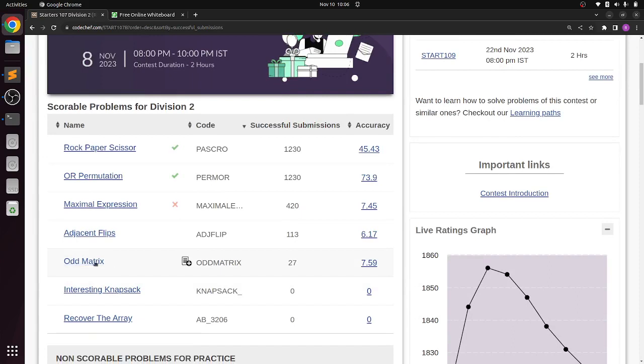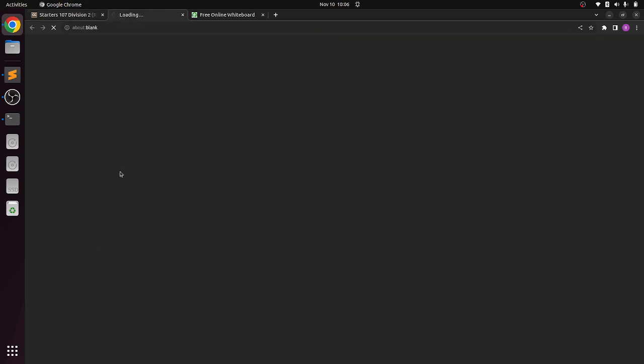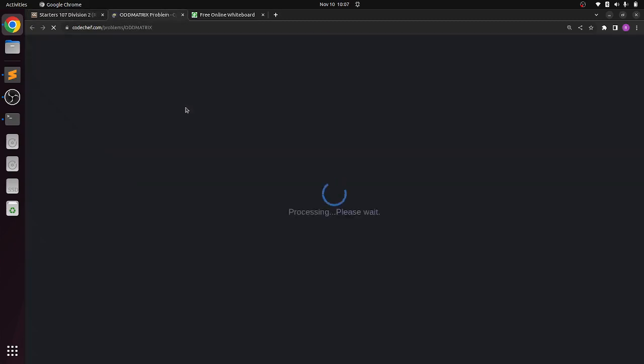Today we are going to solve the problem ODDMATRIX, which is the fifth problem of the last contest, Starters 107 Day 2.